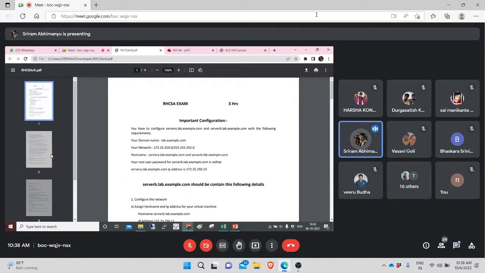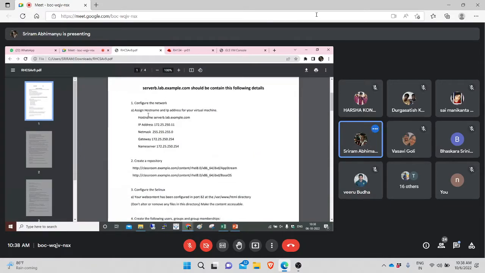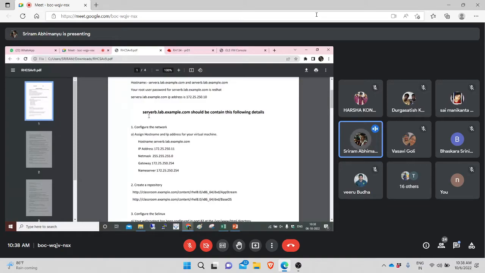So likewise, you can see this document. This is the document for the RHEL 9 question paper alone. So guys, we only have the question paper alone, and you need to note down each of the questions.